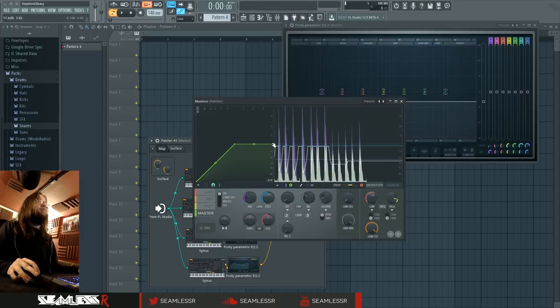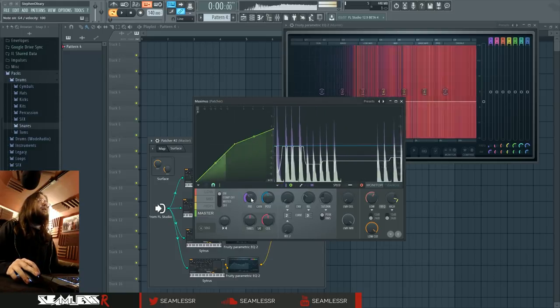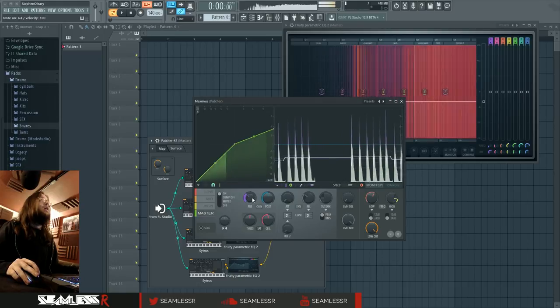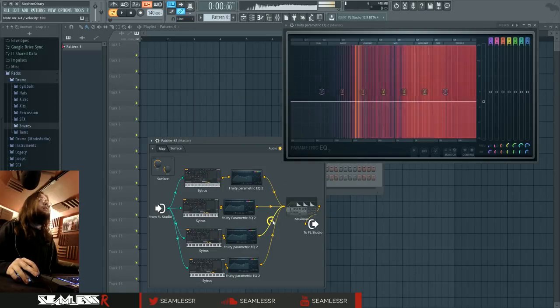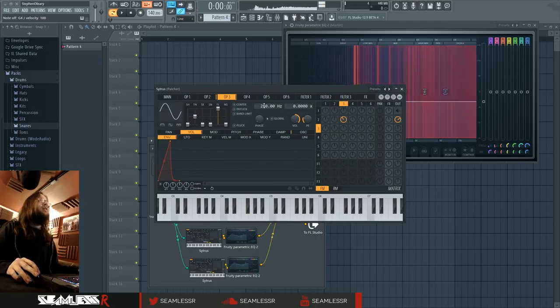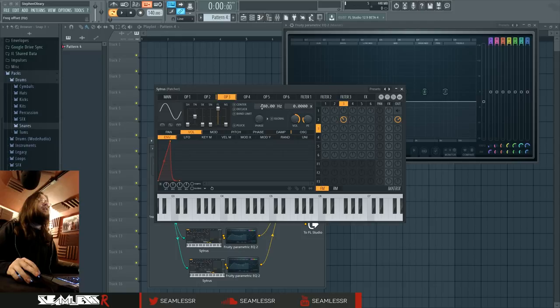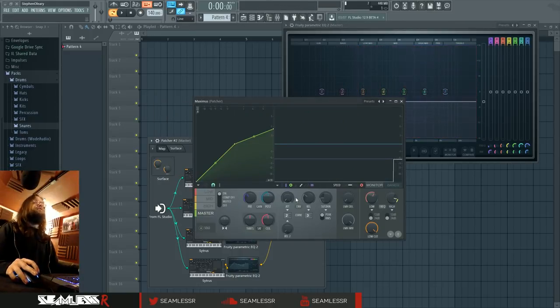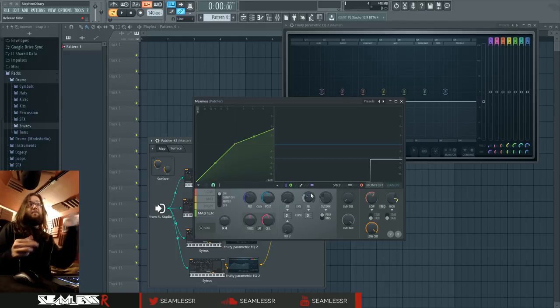I'm going to add in a little bit of saturation, and I'm going to use it to distort it a bit. And that's going to retain some of the original punch. Let's double the oscillation here. There you go.